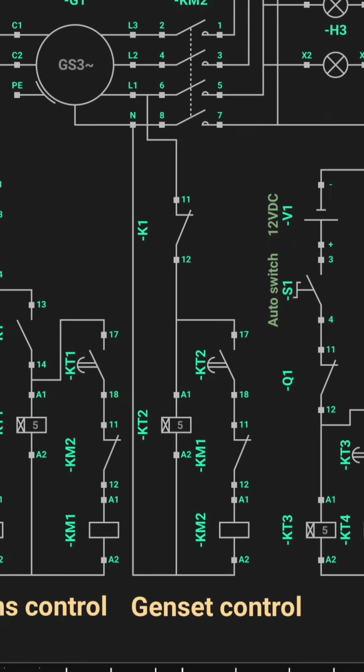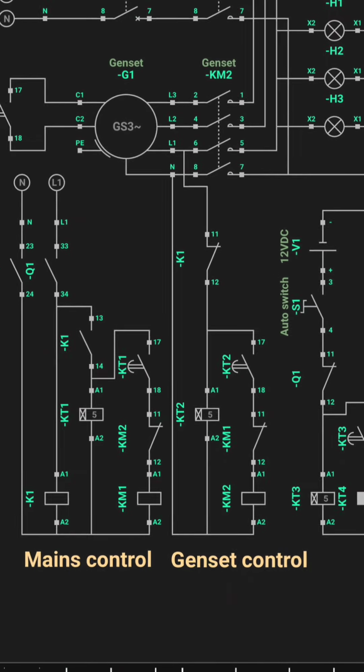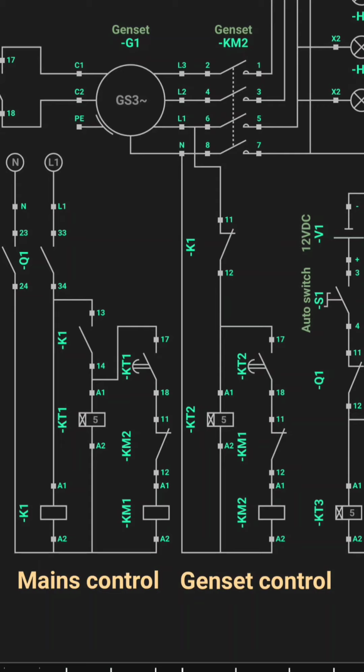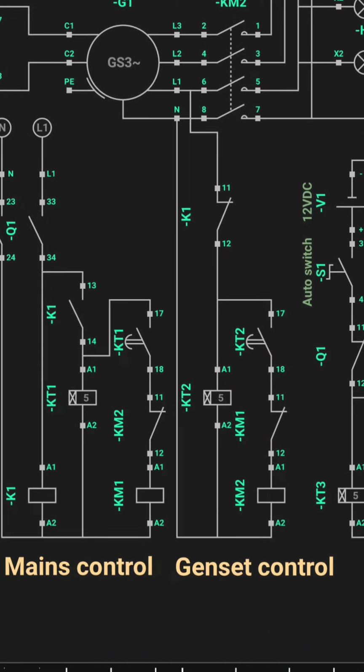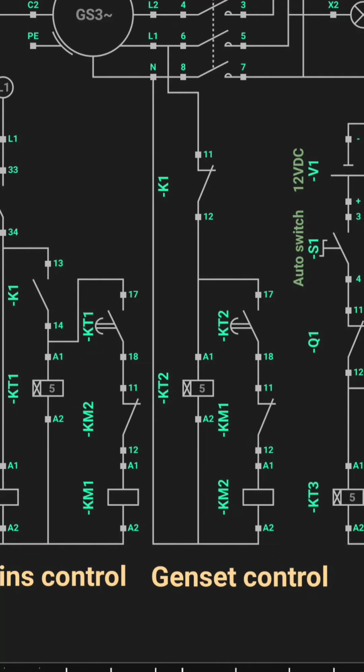Now let us see the genset control section. In the genset control section, we have used the auxiliary NC contact of main relay K1, which enables on delay timer KT2, in which I have fed 5 seconds of time, and after a delay of 5 seconds, this timer enables KM2, genset controller.